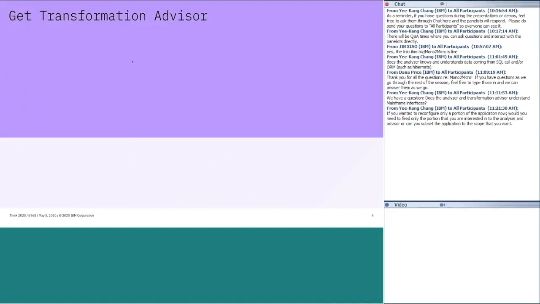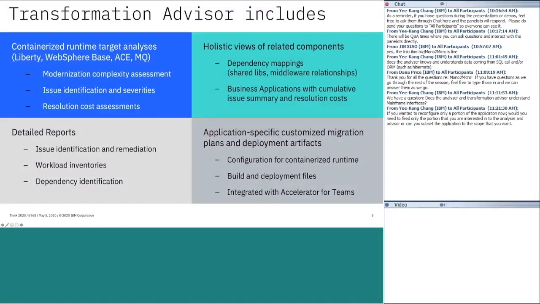Okay, so we see the analysis. We've seen the complexity, the issues, the cost to remediate. All the reports are underneath these, where you can dig into those reports. The idea of dependencies between different components: the business application can use the information from the dependencies to group the applications, and that provides a context for moving forward and looking to actually containerize that business application and generate the artifacts for them.